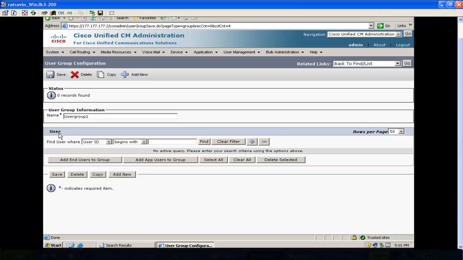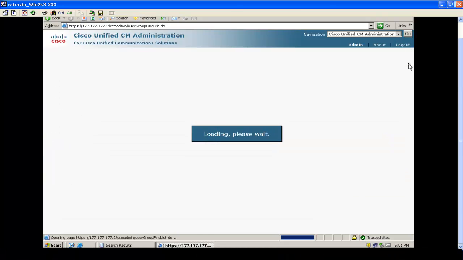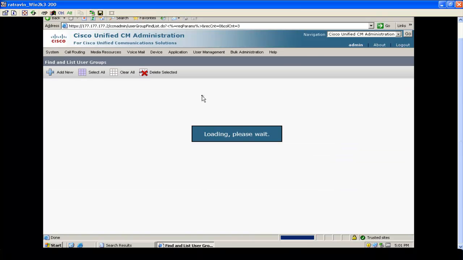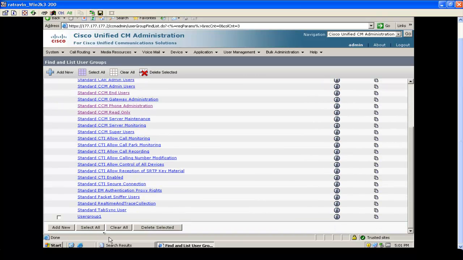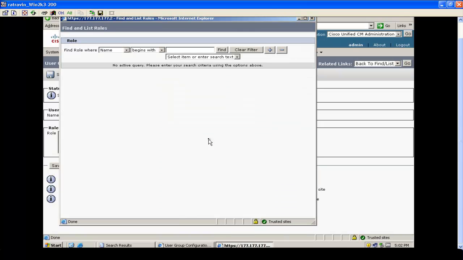Now go back to the Find option. And check for the new user group you have created, User Group 1, and click the role option. Here is the role assignment for the new User Group 1. Click Assign Role to Group and find the user group you have created. Click Find.